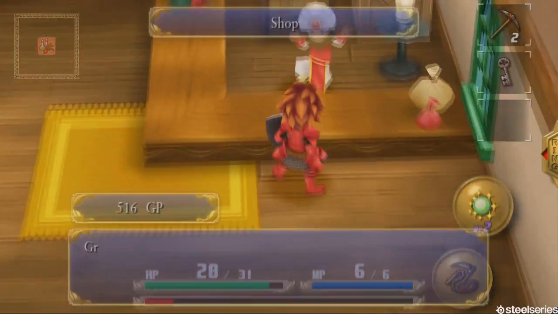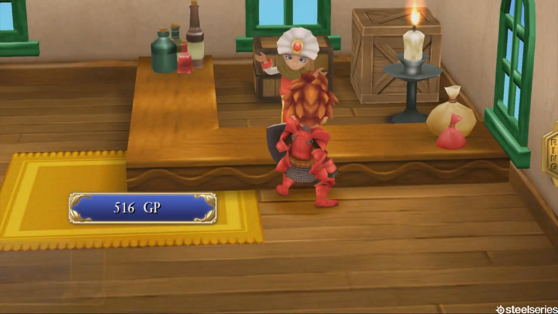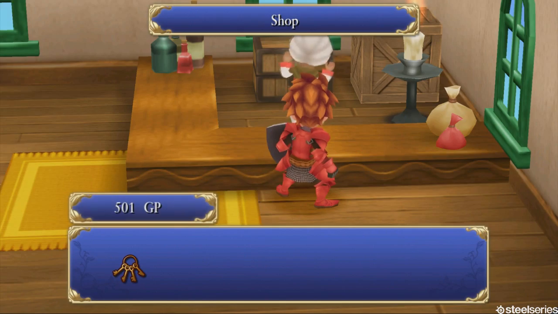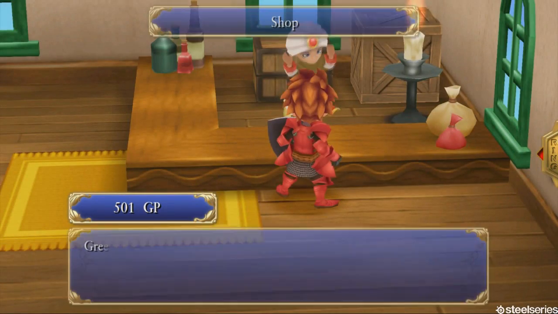Alright, this guy's gotta have some... These keys have gotta work. I don't have the password yet. It's got 4 keys on it, yes. What else do you have? Potions, eye drops. No, I'm fine.